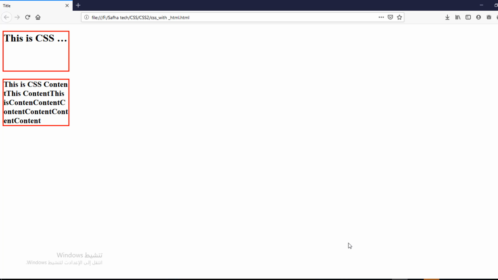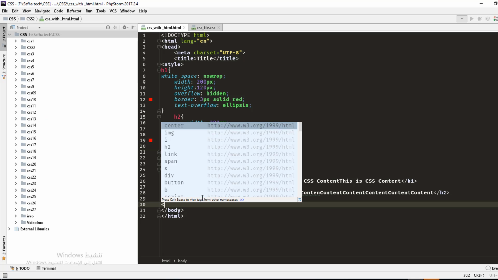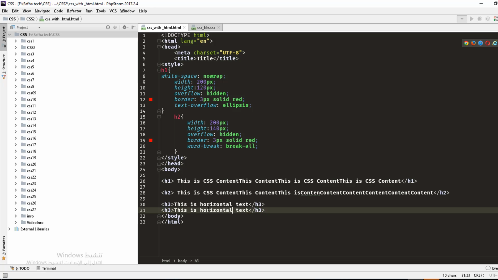Great. The last one is writing mode, which is the way to create a puzzle. To create a puzzle, we know that some text of the puzzle goes up and the other goes down. So I'll write here, for example, h3, and I'll write this is horizontal text. Great, and we'll create it. This is vertical text. Okay, so that is horizontal text and the other one is vertical text.